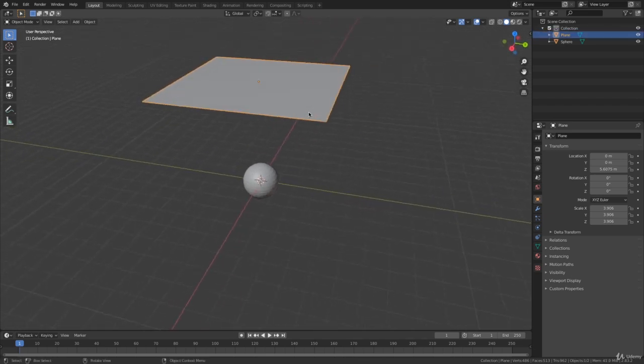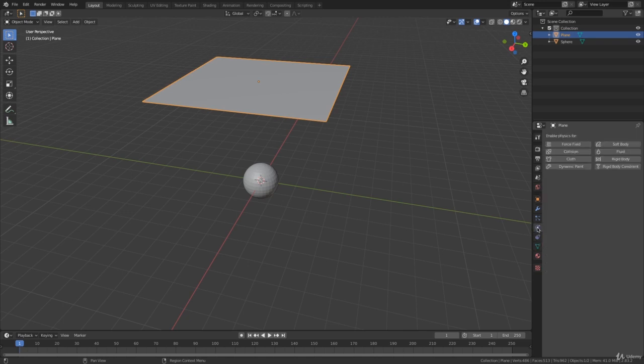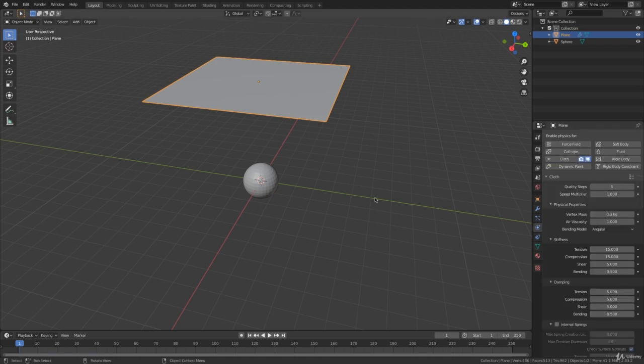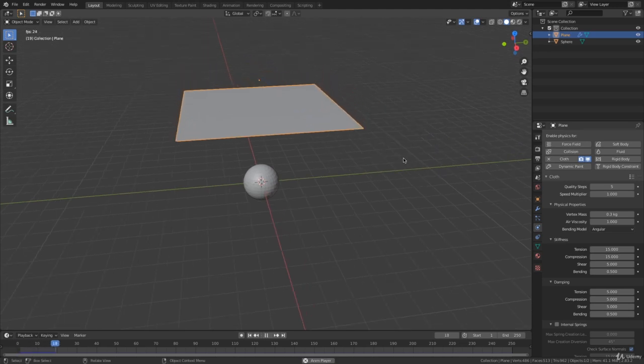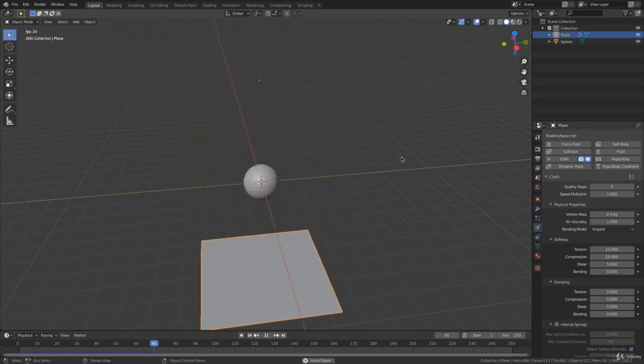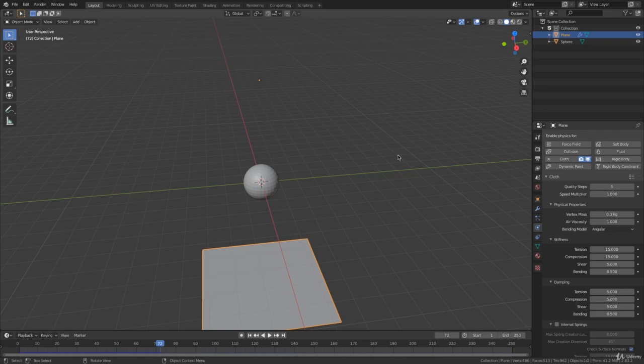With this plane selected, I'm going to go over to the physics properties again on the side, so the little circle with a half circle. And with this plane selected, I'm going to click on cloth. Okay, and now if we press space to play back, you'll see that our cloth is just going to fall straight through that sphere, and that's not what we want.